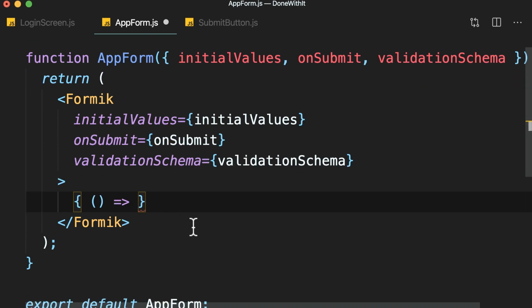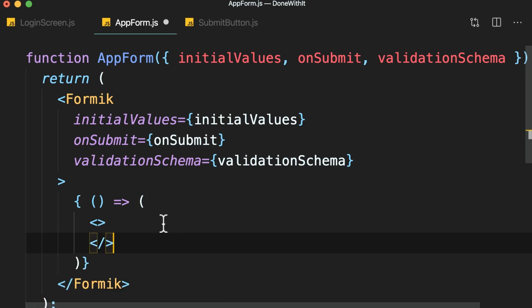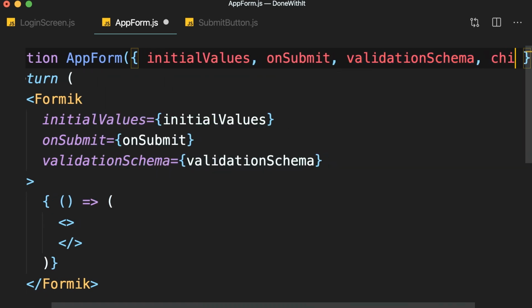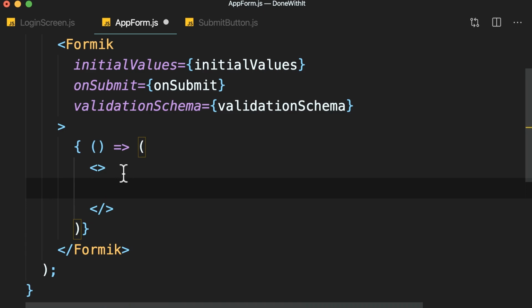Now this function should return a JSX expression, right? So here I add parentheses so I can break this down into multiple lines. Now first we add the fragment, and then inside this fragment, we want to render our children. So what I'm doing here is the steps that we have to follow every time we have to build a form. I'm encapsulating all these details inside a single reusable component. So how do we get the children? We have done this before. We use the children prop and then render it inside this fragment.